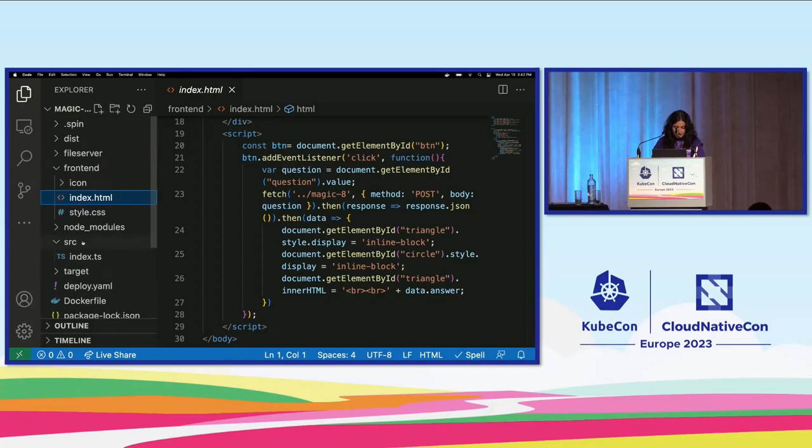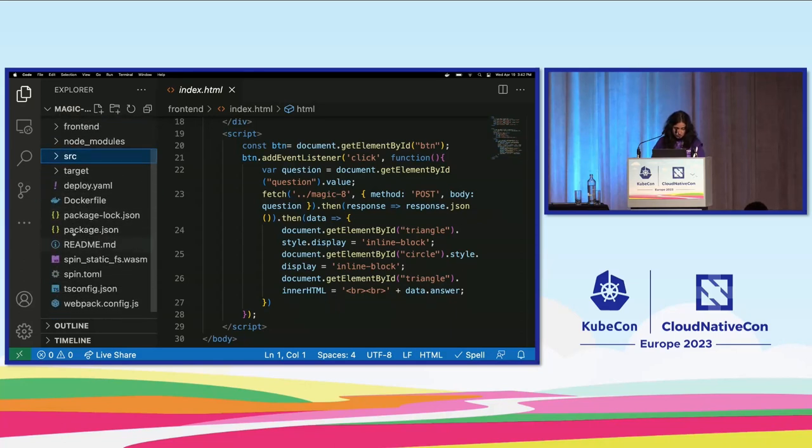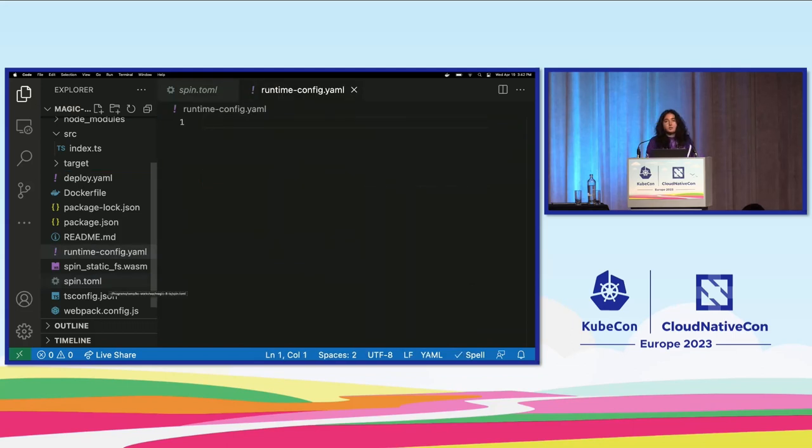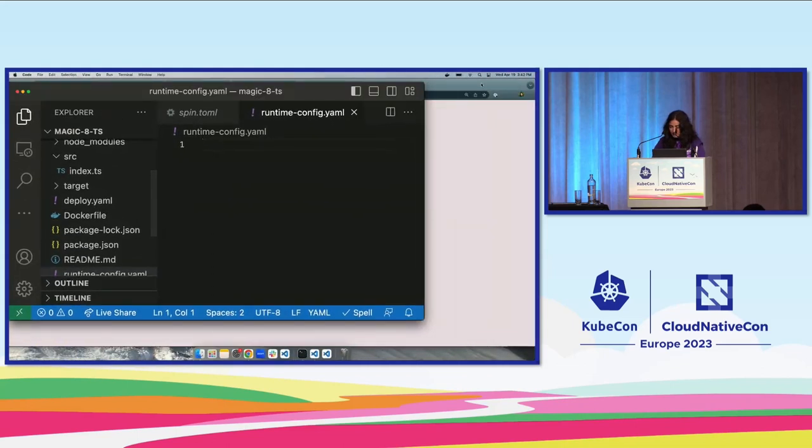So if we were to look at where this would happen, basically, we have a spin.toml. I'm not going to do this right now because I don't have Redis running, but you would create a runtime config. In this runtime config file, this is where you would specify what your default store is. So let's look at the documentation to get an example of that.